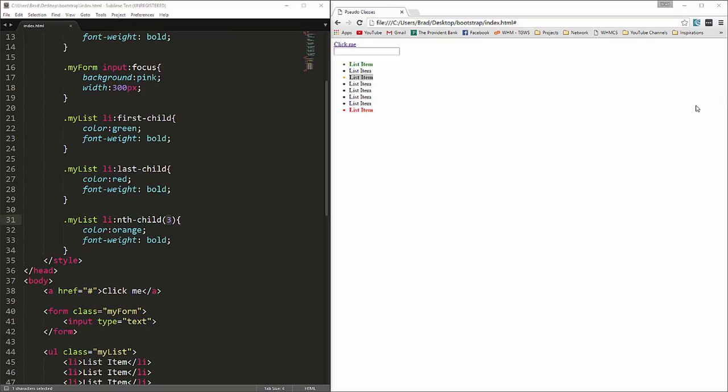Now you may want to select every third element. Okay, so to do that, we could go ahead and in here say 3n plus 3 and reload, and now you can see that every third element is now going to be orange. And you can get more complicated than that, but I'm not going to go too far into it.